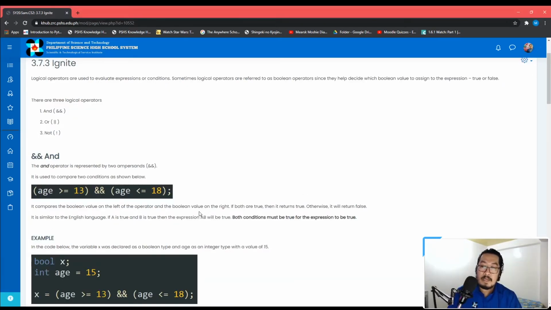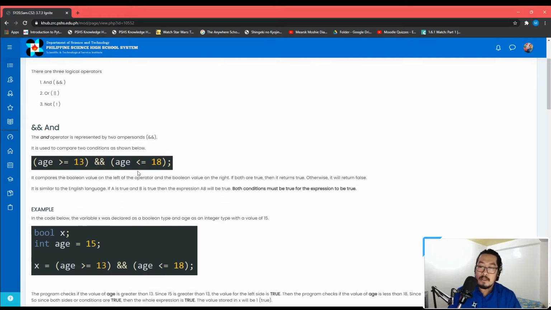Okay, let's talk about the logical operator AND. Again, the AND operator is represented by 2 ampersands, and it is used to compare 2 conditions as shown below. Okay, this is just a code snippet. Now, it compares the Boolean value on the left side of the operator and the Boolean value on the right. Now, if both are true, then it returns true. Otherwise, it will return false.